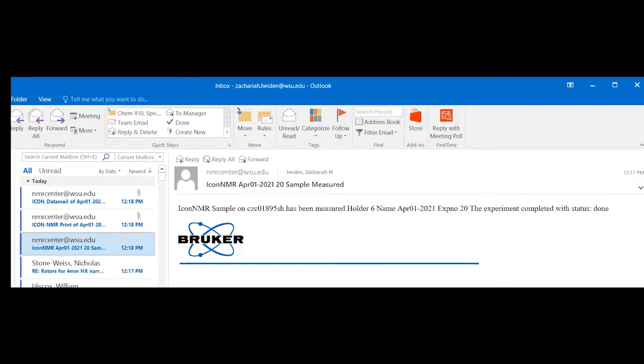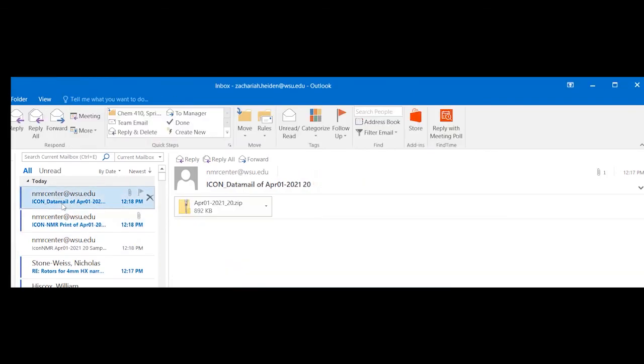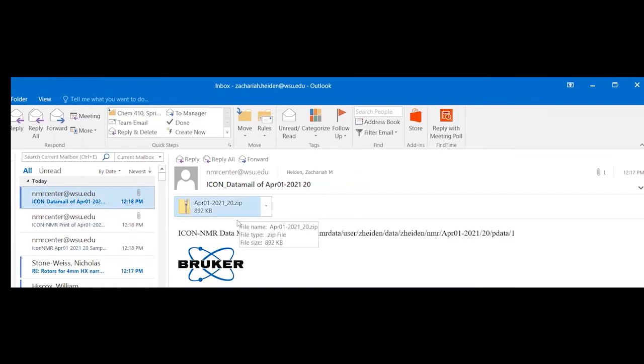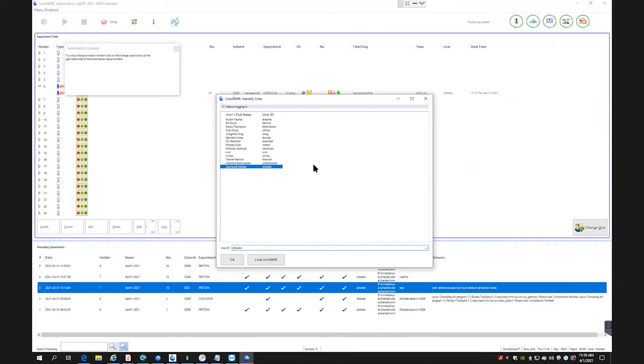If you requested to receive an email upon data collection, you will see that there will be an email from NMR Center at wcu.edu. There will be an email that will say that your sample has been measured in a certain holder, whichever number you placed it in, at a certain time with an experiment number, and it'll state that it has been completed. This will mean that you are now able to actually pick up your sample from the sample case. If you selected to receive a zip file, you'll see that here is the zip data that you can readily use and work up in any kind of processing software such as Mnova, NUTS, or any kind of software like that. So with that, here's a tour of IconNMR.